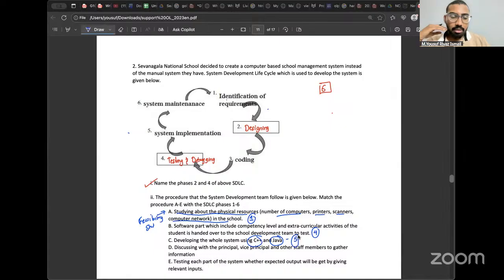Discussing with the principal, vice principal, and other staff members to gather information. That comes under talking with the school people to get information about your system. It comes under interview, number one. Testing each part of the system where the expected output will be obtained by giving relevant inputs. That's again coming in the testing and debugging phase. That's going to come under number 4.